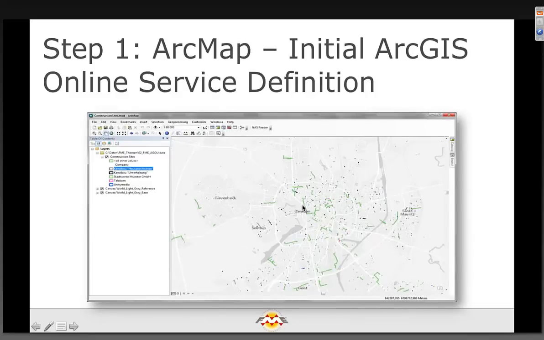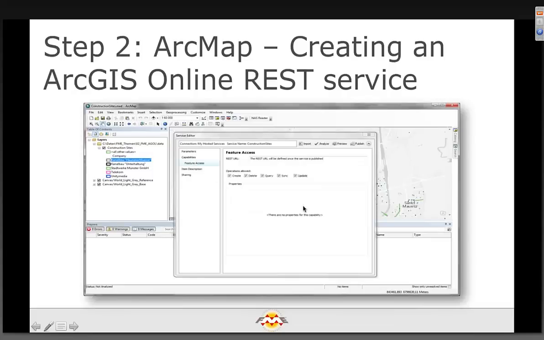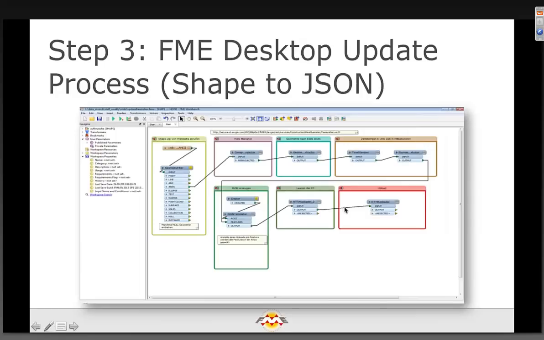So they go into ArcMap, define the service, then they create a REST service for ArcGIS Online, and now they have the process in FME that goes from shape to JSON. And that's really the interesting thing that our friends at Conterra figured out, was that they could use FME's ability to format feature data into JSON that ArcGIS Online wants to consume. And then they use HTTP transformers to do that.